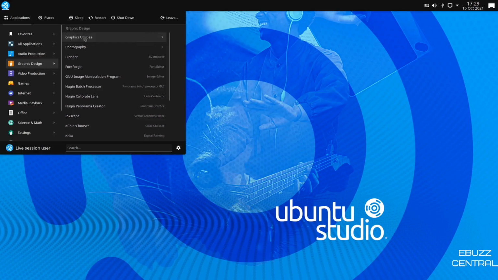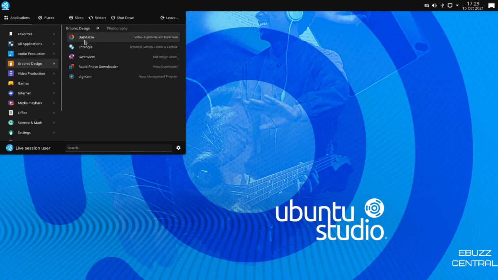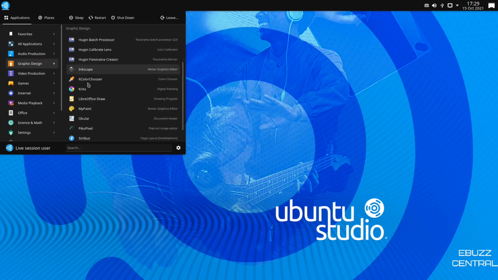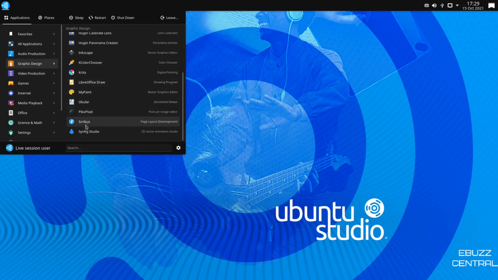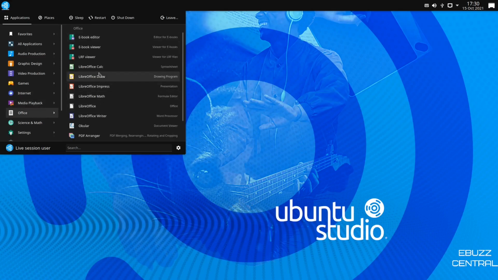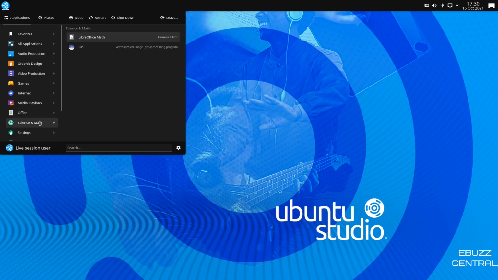Graphic design, graphic utilities. You've got ImageMagick, Scanlight. You've got photography. You've got Darktable, Entangle, Gwenview, Rapid Photo Downloader, digiKam. Then you've got Blender. You've got GIMP. You've got Inkscape, Krita, LibreOffice Draw, MyPaint, Okular, PicoPixel, Scribus, Synfig Studio. And then for video production, you've got Blender, K3b, Kdenlive, OBS Studio, Kwin, Subtitle, Slow-Mo User Interface. You've got games, you've got internet, you've got media playback, Alyssa, VLC Media Player, Office. You've got eBook Editor, Viewer. You've got LibreOffice Suite, Plume Creator, writing software, LibreOffice Math, Cyril, and then Settings, Kvantum Manager, System Settings.